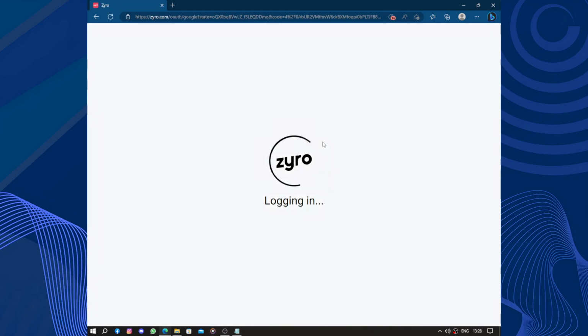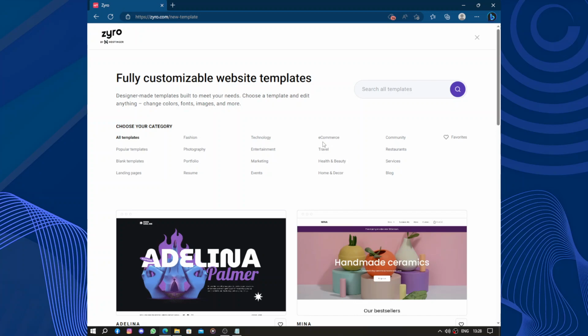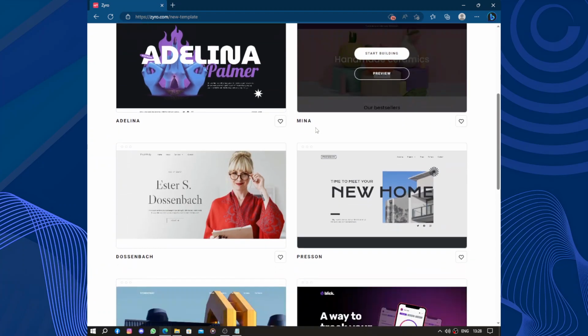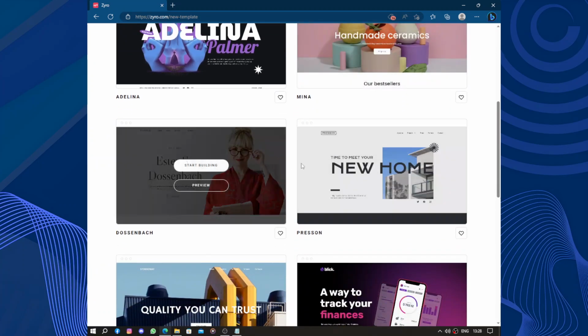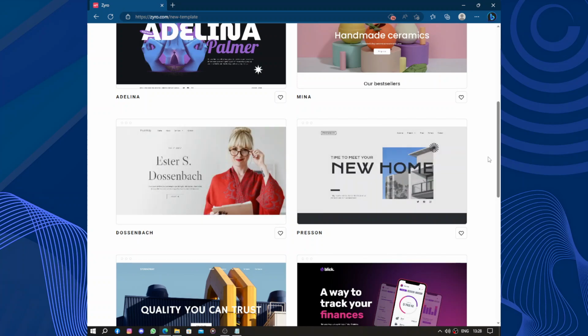So the templates themselves are modern, sleek, and visually appealing. They cover various industries and styles. You can find the perfect fit for your website. Plus, Zyro regularly adds new templates to keep things fresh and up to date.